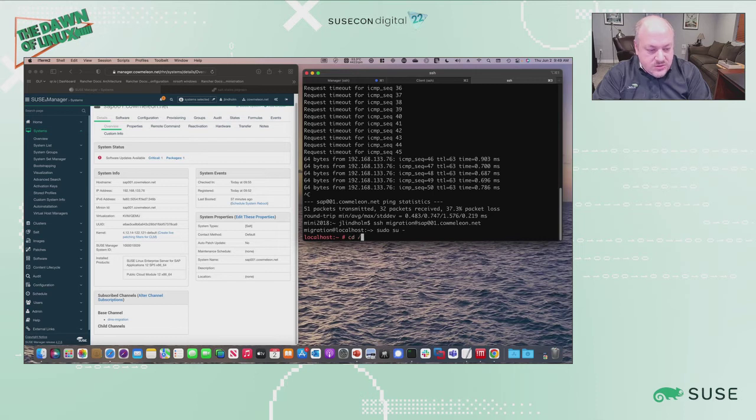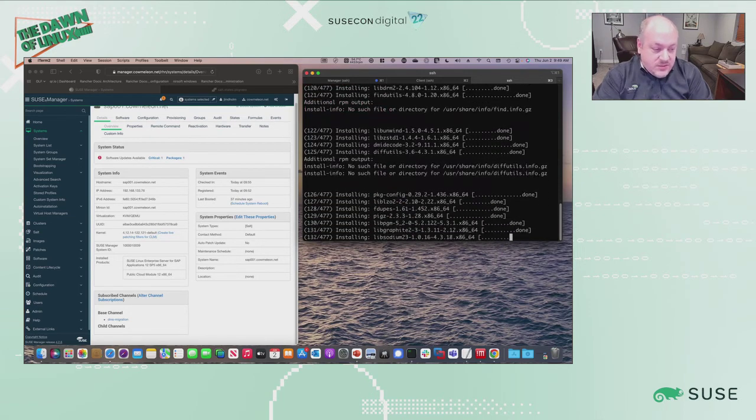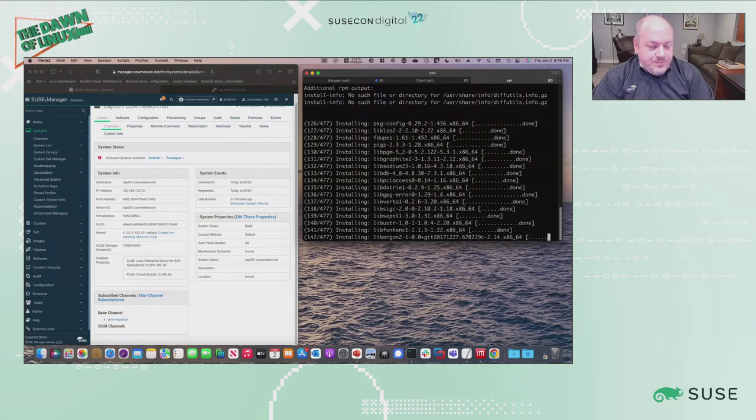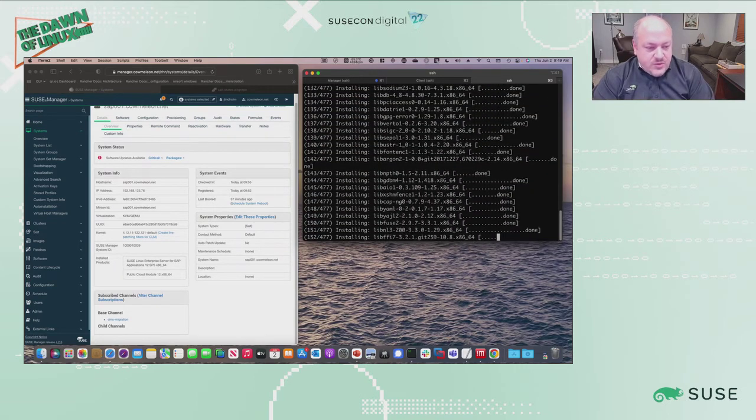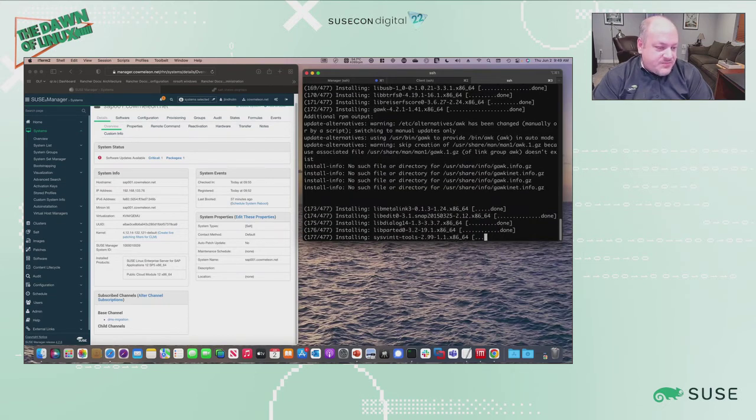Change to the root user, and we can go to /system root, which is the root directory structure for the root file system of the real operating system image, and we go under var log. And if you do a tail -f distro migration.log, you'll see the process working in the background. So this is going through and installing all the RPMs after the file copy has taken place.